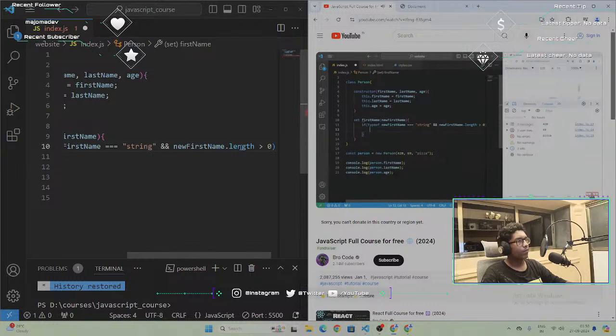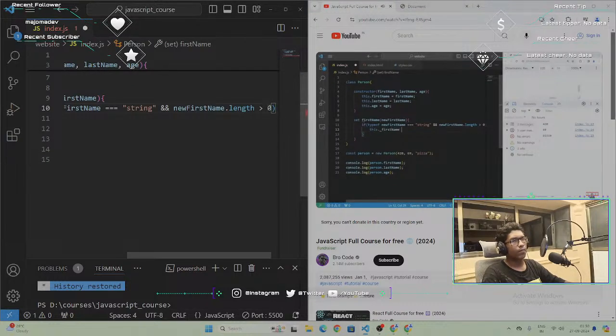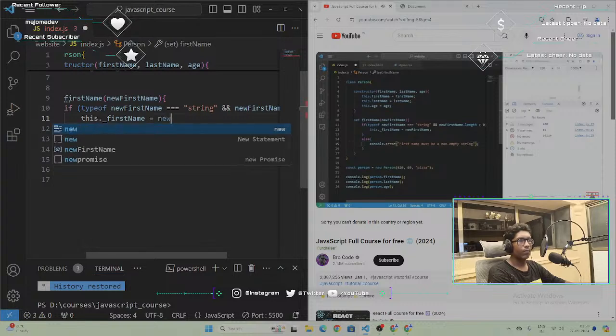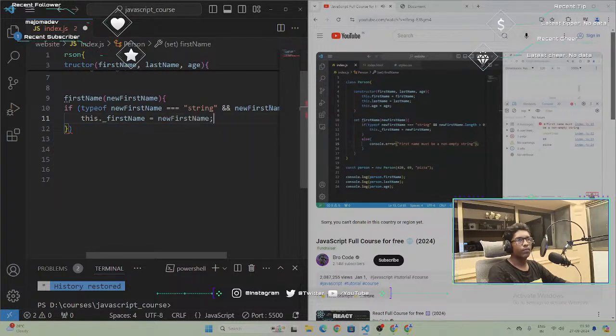If all of that checks out, we will assign this private first name equal to the new first name we receive. Else, let's console.error first name must be a non-empty string. Let's see if this works. I'm going to save. First name must be a non-empty string, and currently our first name is undefined.